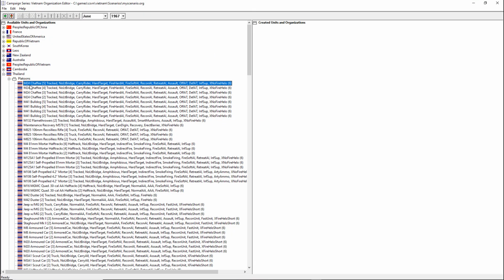So, for example, you have an M24 Chaffee. It's tracked. It can't cross light bridges. It can carry riders. It's a hard target. It uses the hard AI to fire and the soft AI to fire. It has the capabilities of the recon AI, retreat AI, and so on. Whole bunch of really cool stuff. You can read more about those things in the manual.